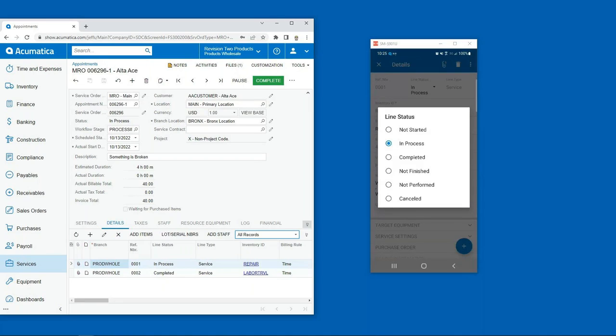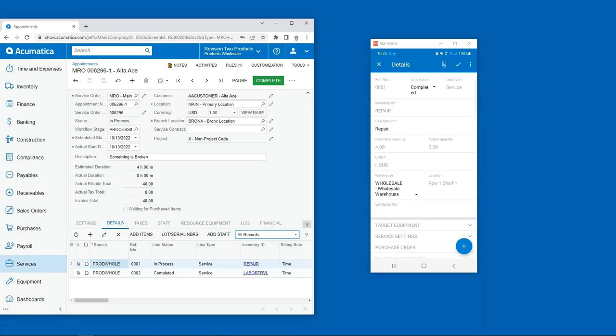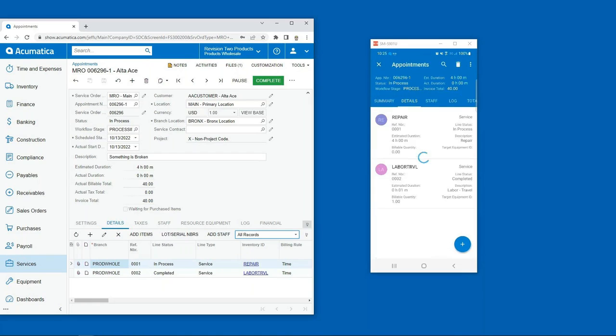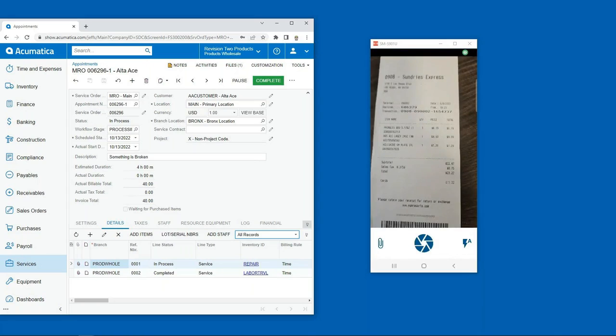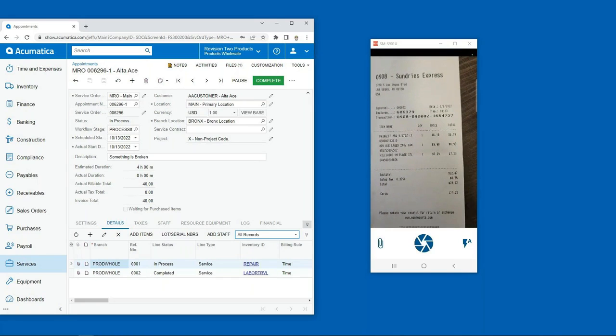I can change the line status to completed. And if I needed to add any other lines, I could do that too. I could come down here to the bottom, click my plus, add new, add items, capture expense receipt. You're capturing that expense receipt. I think I have one here on my desk. If I did go out and had to buy something, I can add that line item here as well.